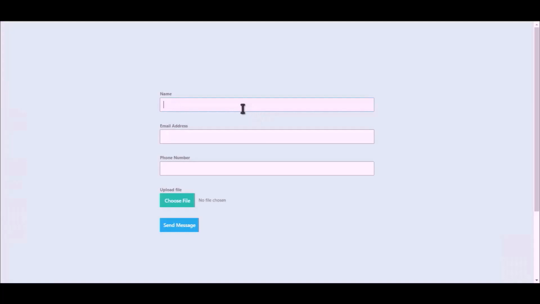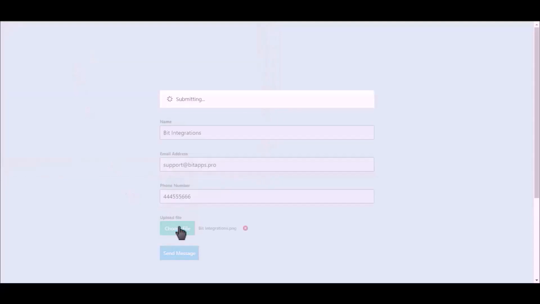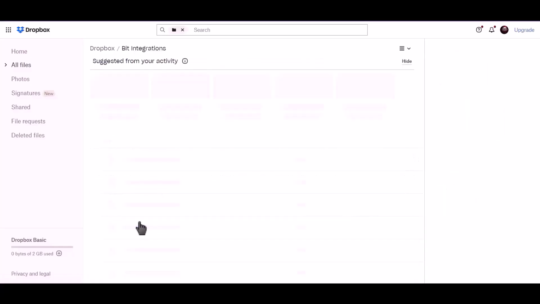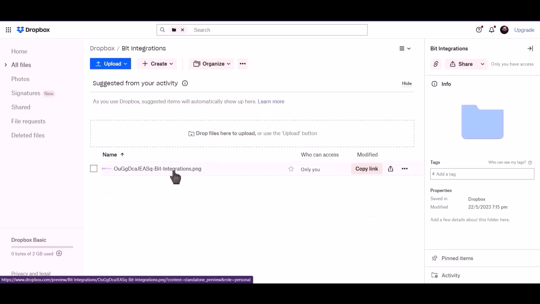Let's submit a form. Choose your file. Click on Send Message. Let's check our Dropbox. As you can see, file successfully uploaded to Dropbox.